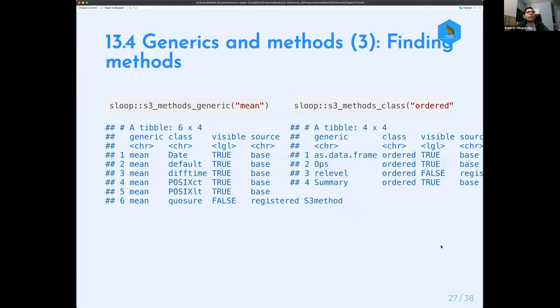Okay, so how do you find methods? And the package sloop comes in handy here. If you do s3_methods_generic, you can find all the methods for a particular generic. So the generic is mean. And so there is mean.Date, mean.default, mean.difftime, and all these. I think we're going to come back to this quasi-closure or something in some chapter later on.